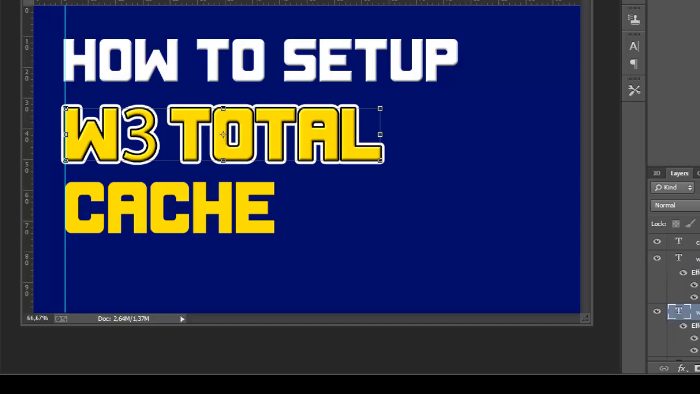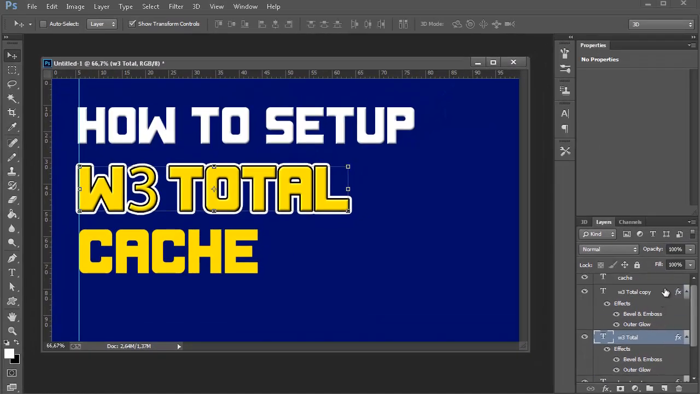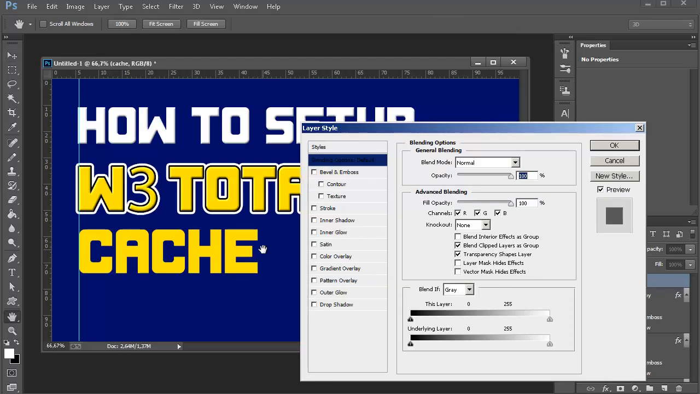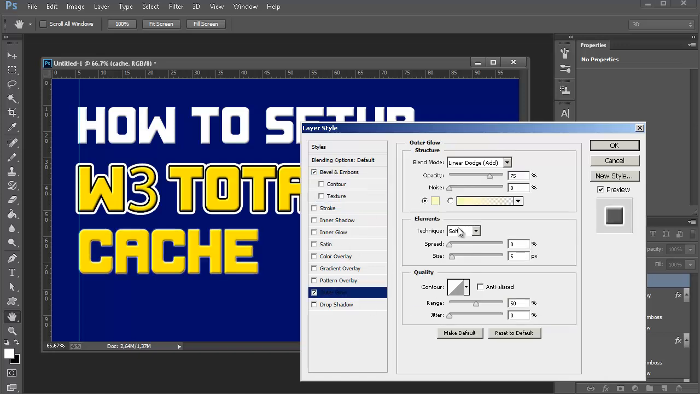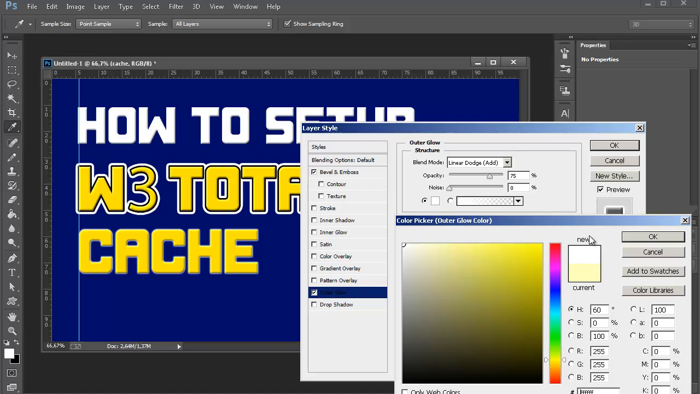Now I'm going to do the same thing for cash. So I'm going to give a few effects to cash, and I'm going to do this a bit more quickly.